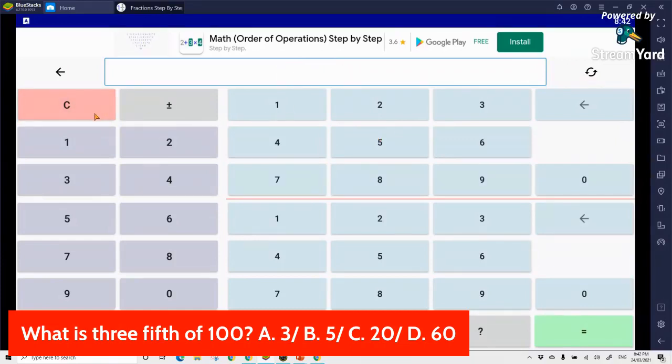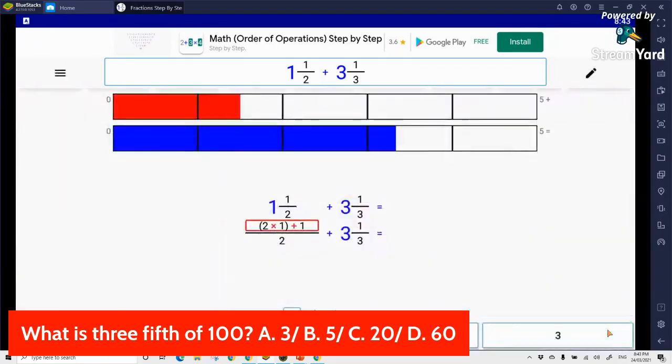Your students can input here different operands. They can choose their operands like 1 and 1/2. Okay. So this is the whole number, this is the numerator, and this is the denominator. So 1 and 1/2 plus 3 and 1/3. Let's say this one. And then just click equals here.